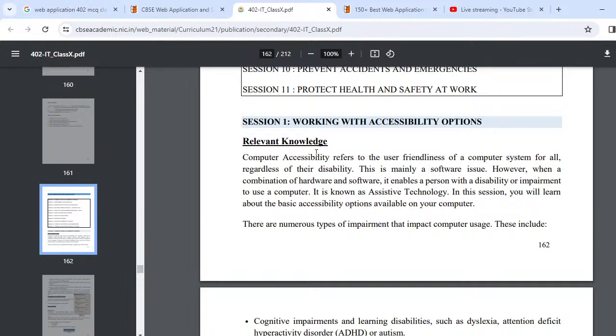Okay, so first of all, what are accessibility options? You need to learn the definition. Computer accessibility refers to the user friendliness of a computer system for all, regardless of their disability. Means a normal person can use the computer, but what are the different options in case this computer has to be used by a person who is having some problem?